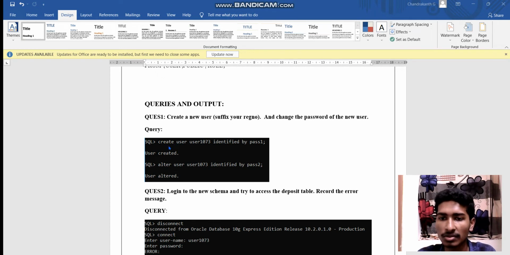Here for creating a new user, we will use the command create user and the username, then identified by the password for that user. So I have created the user. Then I am changing the password of the user with alter user, then the username for which you need to change the password, and identified by the new password. So here I altered the password also.